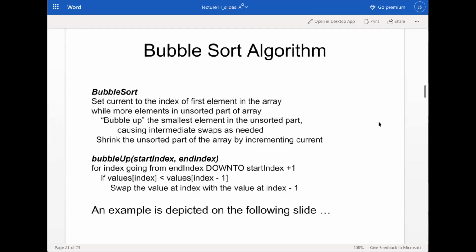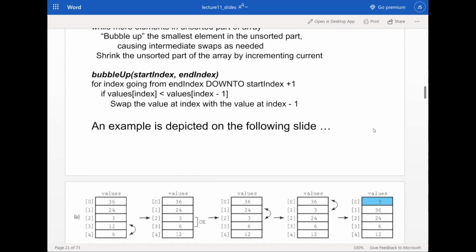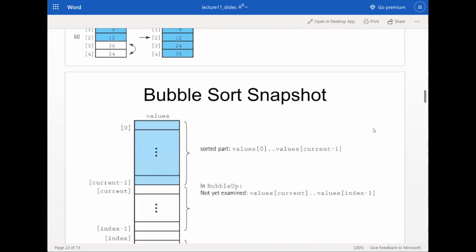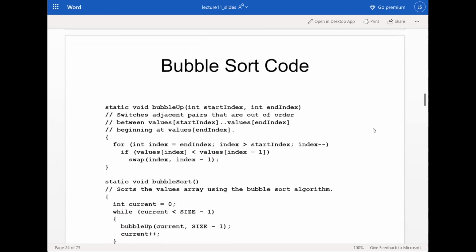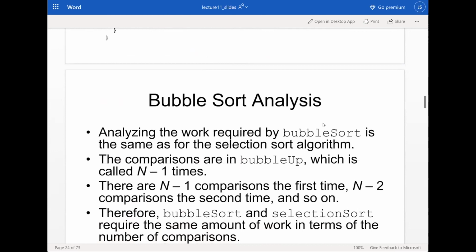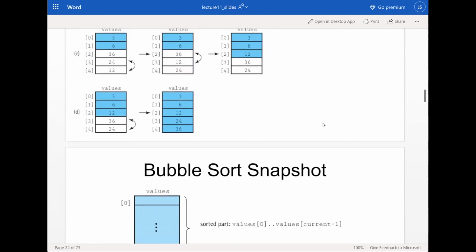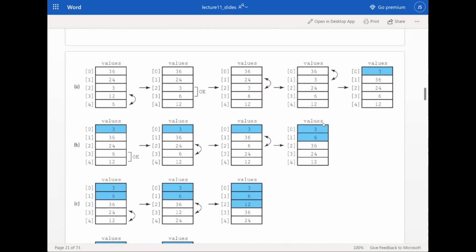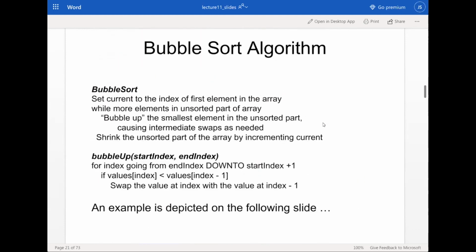Let's talk about bubble sort algorithms. In terms of the algorithms, we are also going to look at the bubble sort code as well as the sorting analysis. Bubble sort is a sorting algorithm that iterates through a list, comparing and swapping adjacent elements.